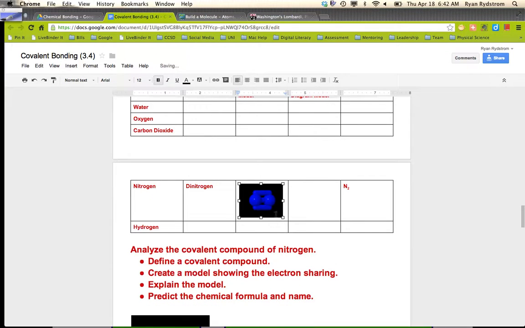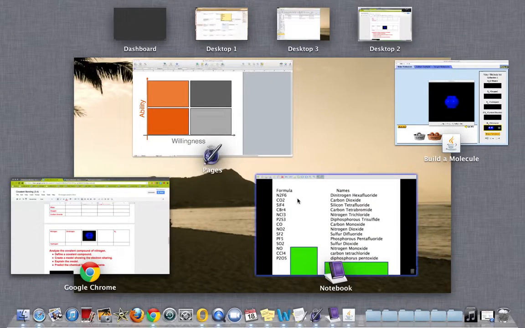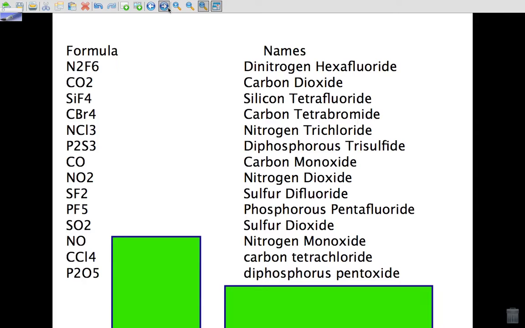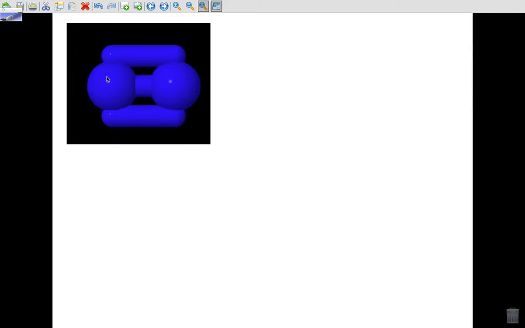Now comes the fun part. We have to create the Lewis dot diagram. Do this on a whiteboard. So here is my big whiteboard with my picture. I'm going to use this to help me create my Lewis dot structure.